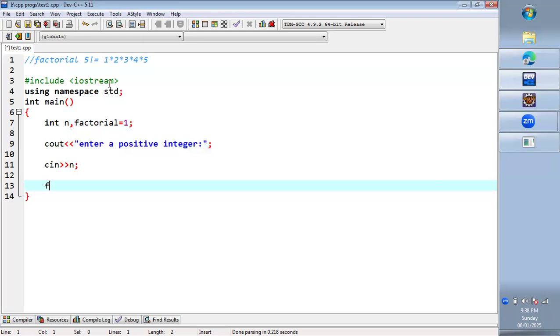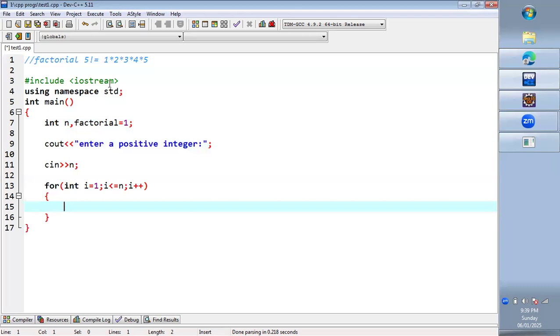Now I will be using the for loop where I will be taking an integer i, and the initial value of i will be 1, and I will go till i is less than or equal to n, performing the multiplication. So i less than or equal to n is the condition, and for every cycle I will be incrementing the i value by 1.